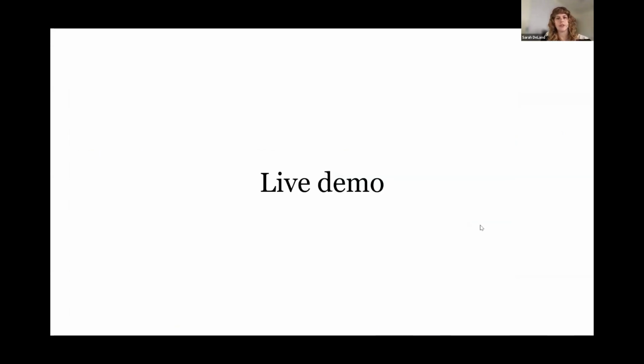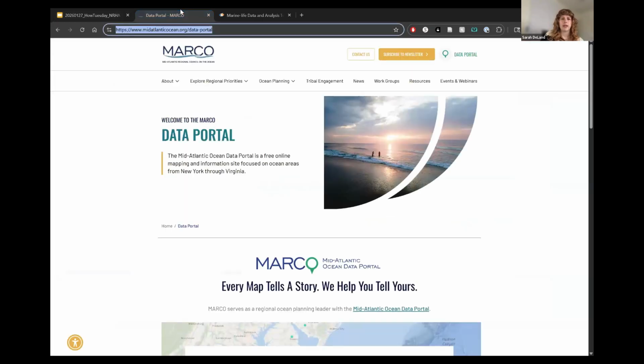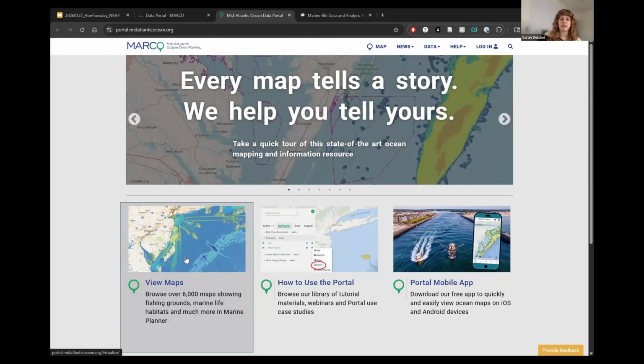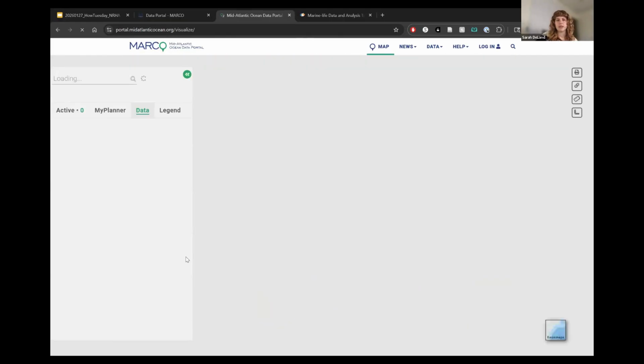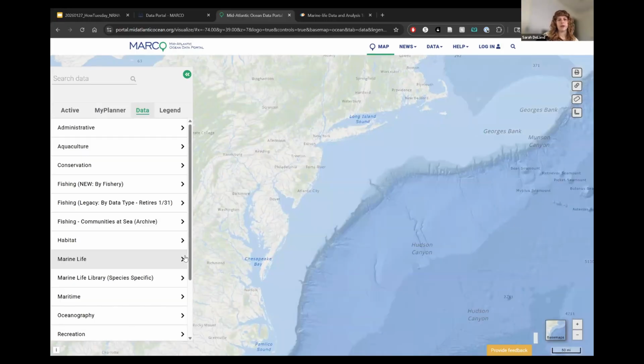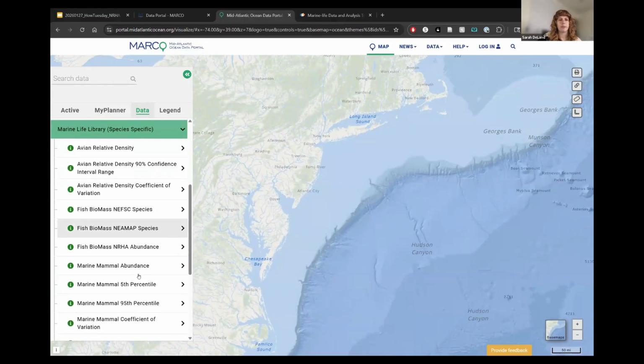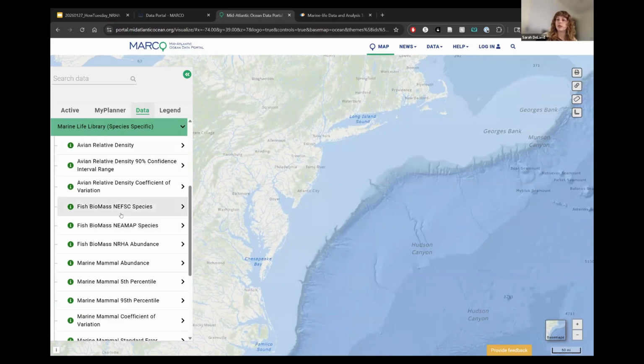So I will switch into live demo mode here and start just with the Marco data portal site. And so if you scroll down here to browse the data portal, it will bring you to this tab where you can say view maps. We'll let that load for a second. So under this data tab, we have different categories that you can choose from in the table of contents. And the NERA data, as well as a lot of the MDAT data, is under the Marine Life Library species specific category. So if you click this header, it gives you this drop-down menu of all of the marine life data that we have at a species level.